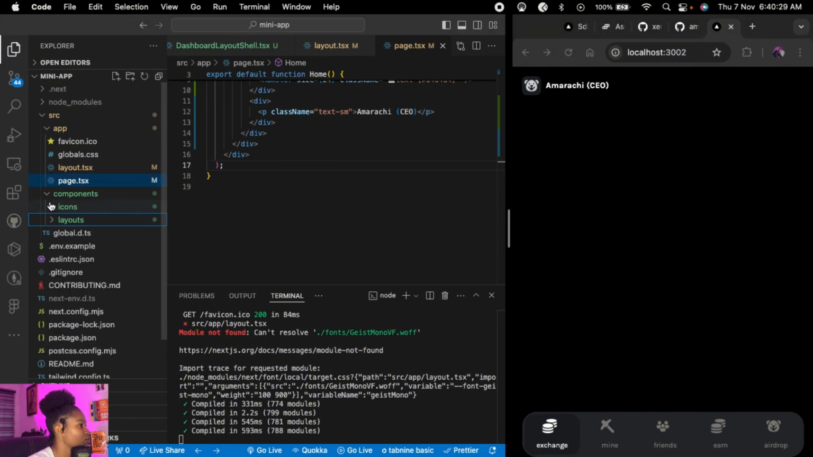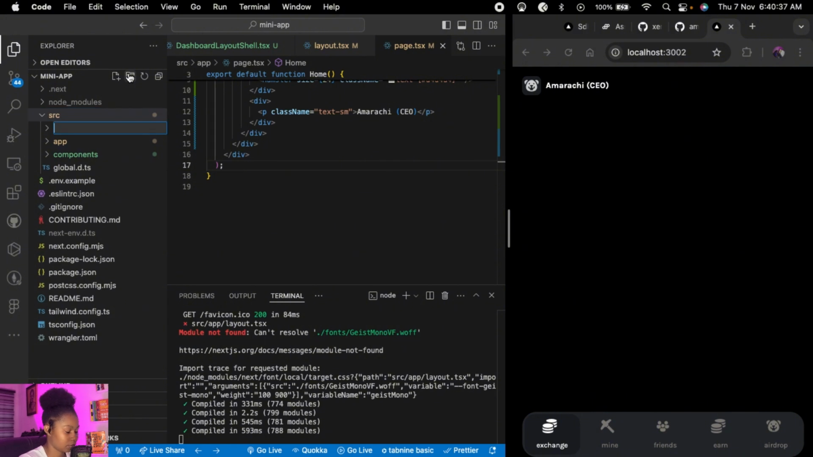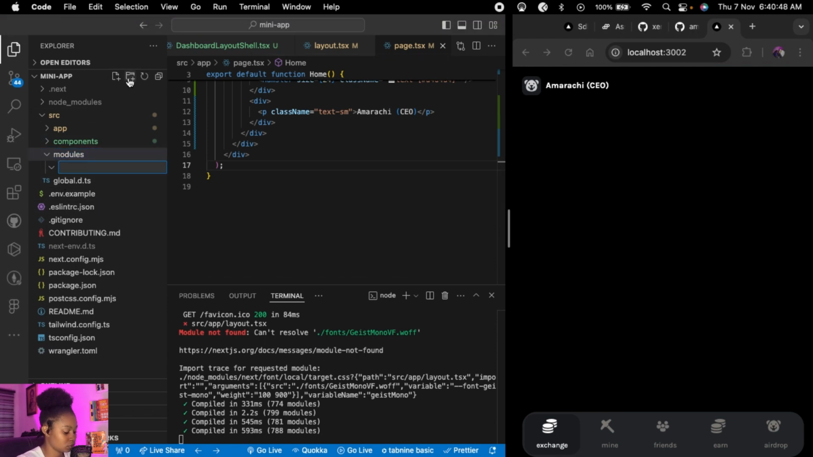Another structure that I love is using modules. So now I'm going to go to the SRC folder. I just have my app and my components. I don't like to add another folder, so I'll call it models, right? Inside the models, I'm also going to create a dashboard model. Inside the dashboard, I'll create exchange, right?